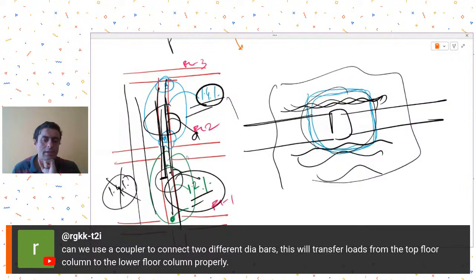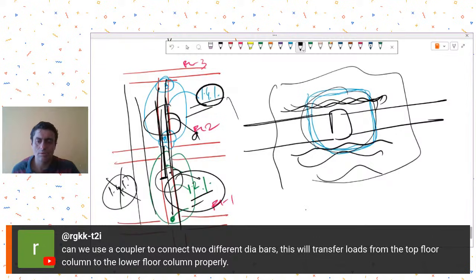Mr. Raghu is asking, can we use a coupler to connect two different bar dia? No, because generally I have seen the couplers to be of a constant dia. So this coupler is a cylindrical thing of a constant dia. So now you cannot have a bar which is of higher dia and lower dia connected because they are threaded. So your bar is also threaded, and in the threads you fit in the coupler. So two bars of different dia cannot be connected to the same coupler.